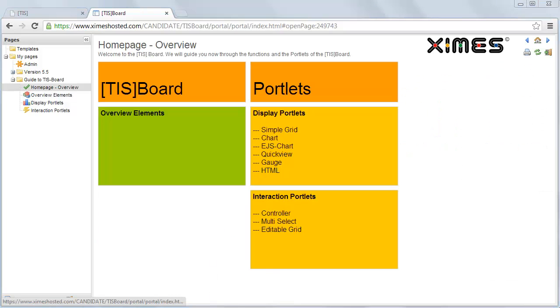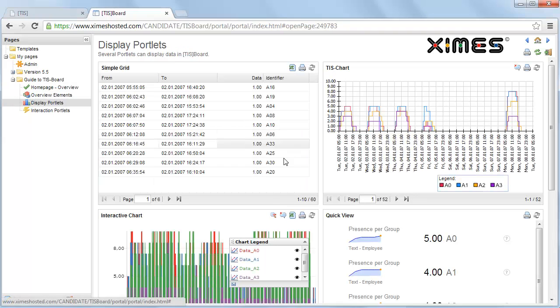Apart from the tiles, there are 2 different other kinds of portlets. One is display portlets, portlets that show data to you in different manners, and the other is interaction portlets. They allow you to interact with your calculations, or they help you initialize calculation processes. Let's start with the display portlets. They show data to you in different kinds.